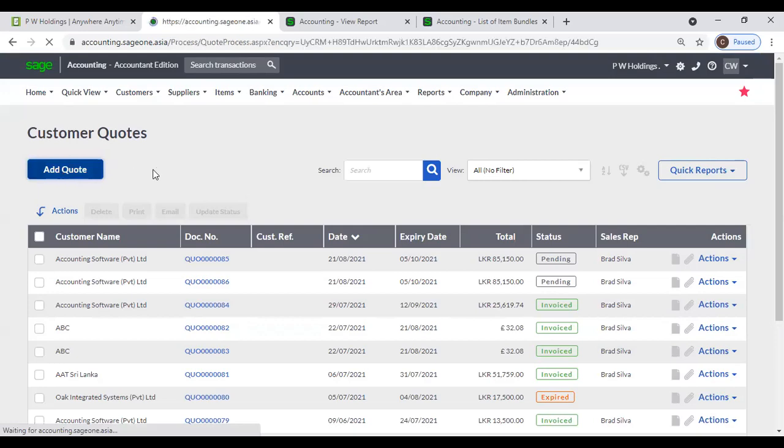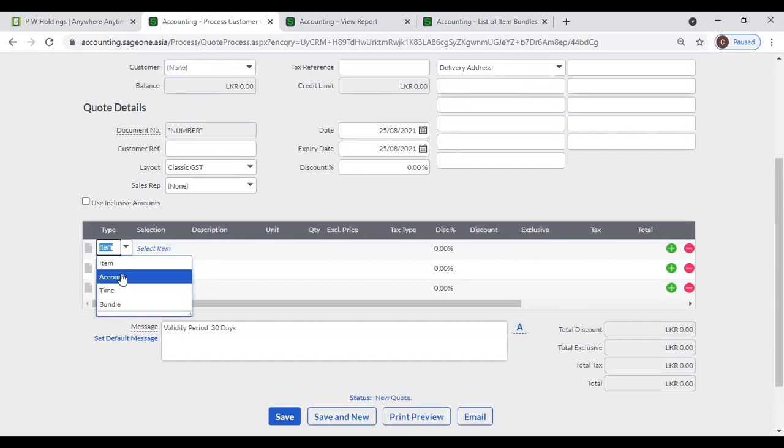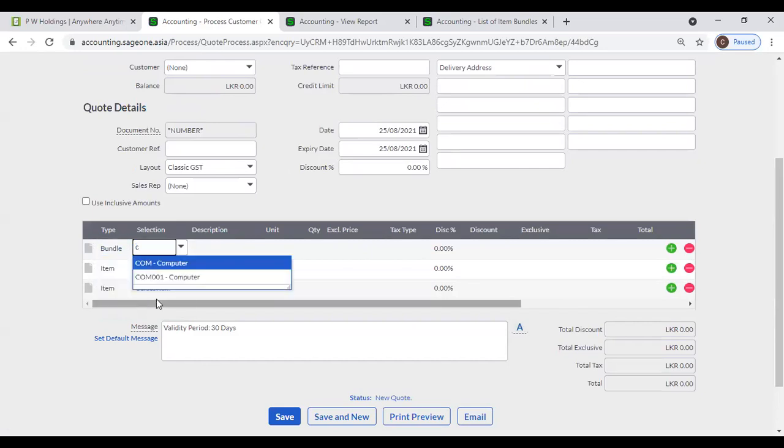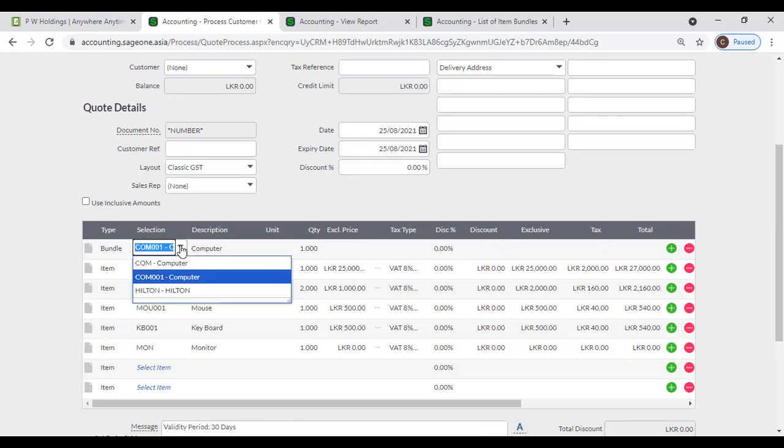Now we will enter a quotation. Select bundle item here, and we will select computer. Now, after you select computer, you can view that other components will display here. Okay, I have selected only computer, and other items will display here.